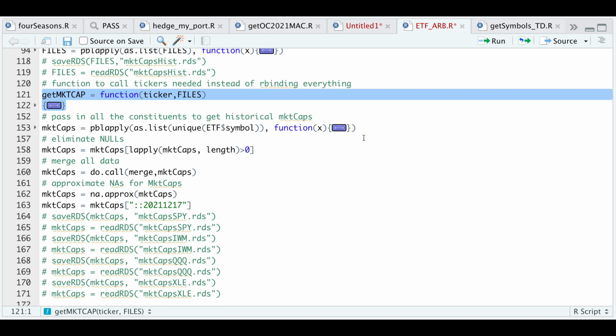I'm not going to run this because this takes some time, but I'll go ahead and provide you with the latest market cap for the SPY, IWM, and the QQQ. So just for the index ETFs. But I'm just explaining how this works in case you need to run this for an ETF that I haven't listed here. So after you get the market caps, I'm just going to eliminate all the nulls using this line.